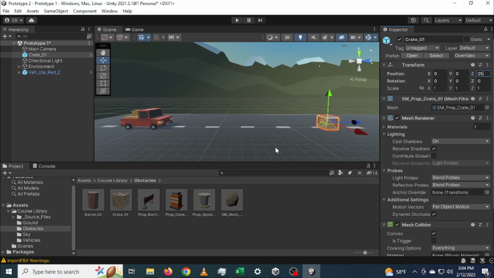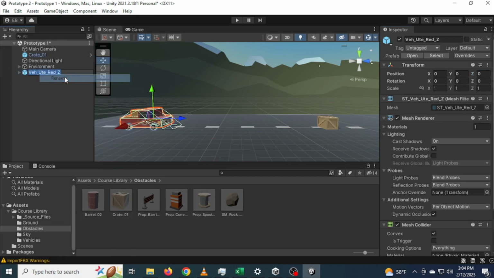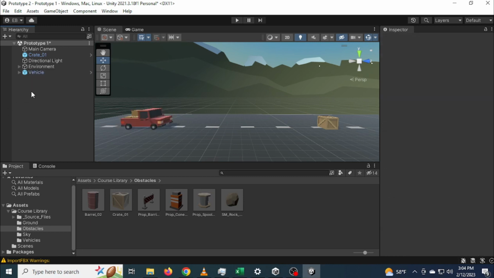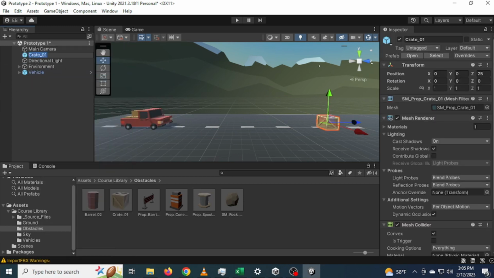25. There we go. And now we will change this. Right click it, rename, and just name it vehicle. And we will change crate to obstacle.